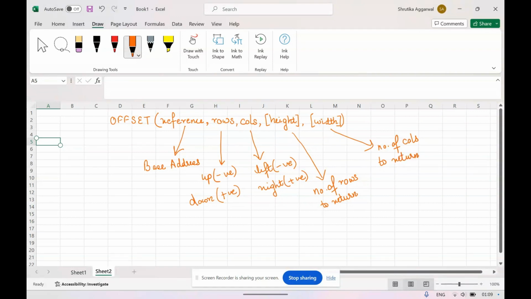Okay, so I hope this formula is clear now. Reference was the base address. Rows means the number of rows I want to move up or down. If I have to move up, then it will be a negative value. If I have to move down, then it will be a positive value. Similarly, columns means the number of columns I have to move left or right from my current column. If I am moving left, then it will be a negative value, and if I'm moving right, then it will be a positive value. And we can't go beyond the limits of the sheet. If we go beyond the limits, then it will return us an error.